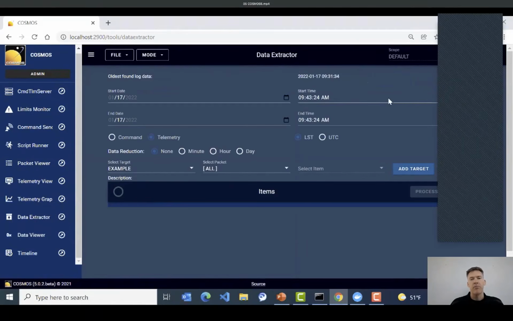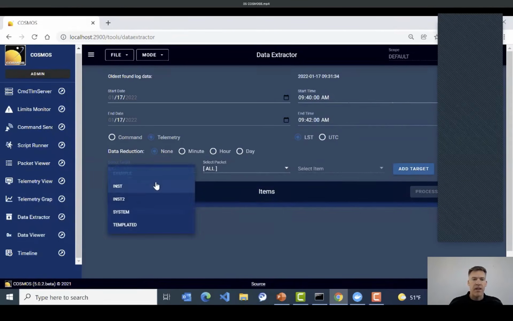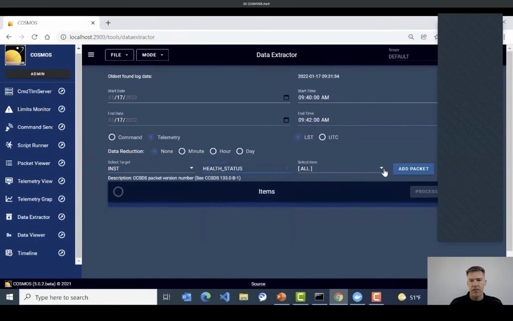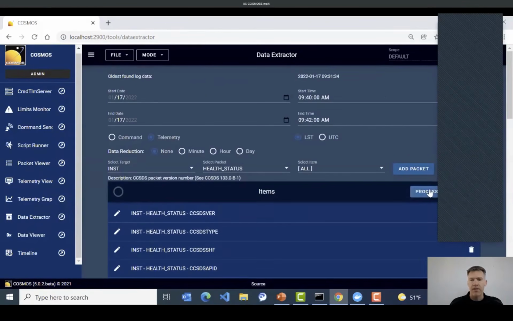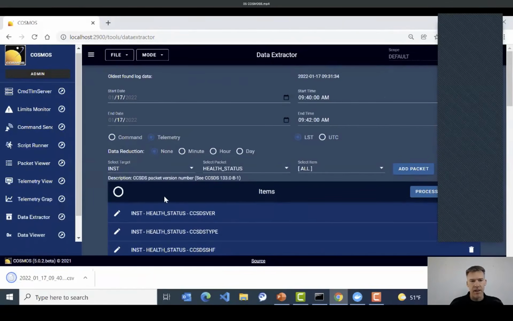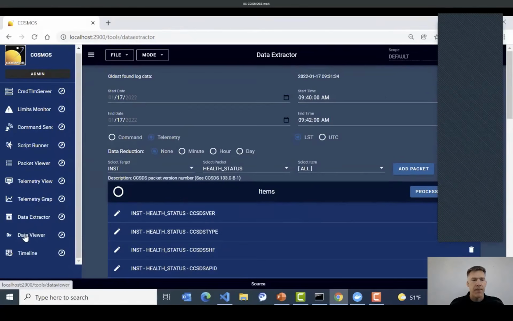Data Extractor is a way to pull data out of Cosmos and extract it into CSVs, for example, to use in Excel to do additional analysis on. So if I have been running for a couple minutes, then I can say, okay, I want to view all of the health and status packet items. So I can add this entire list of items down here. And then if I say process, it's going to pull out all the data from that time period and then build me this CSV.